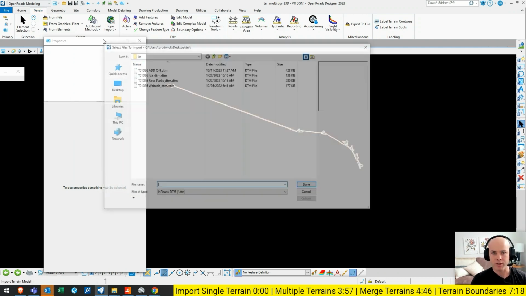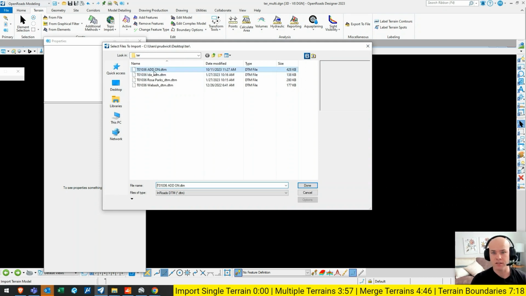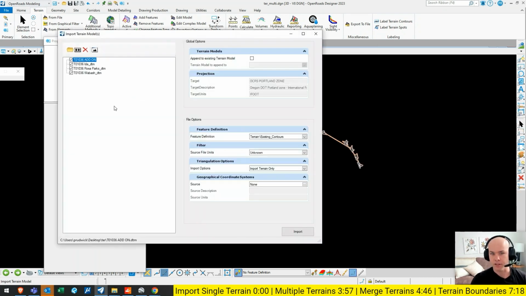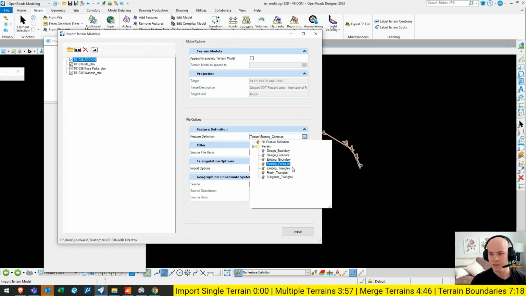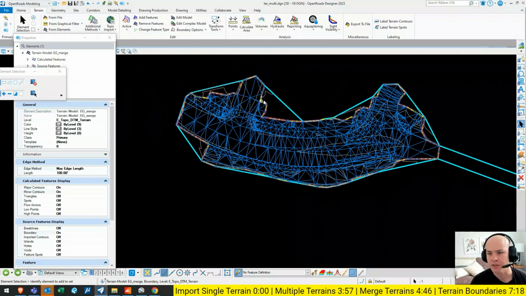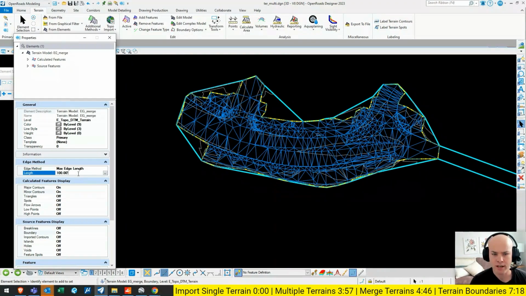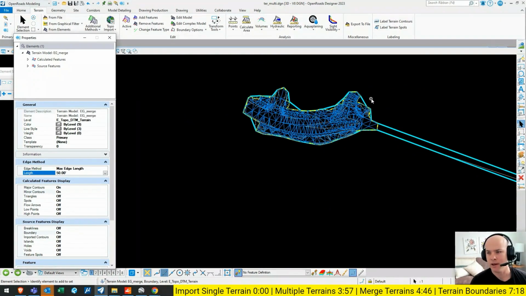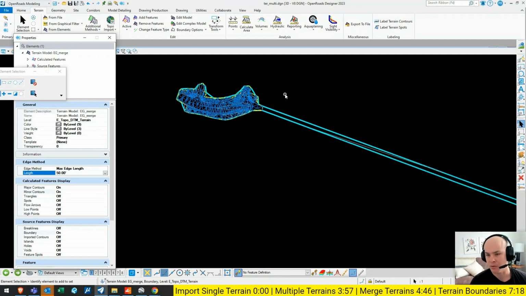What I'm going to do is bring in those 4 different surfaces again, and this time I'm going to bring them in with a different feature definition. Okay, so now I have my EG merge, and you can see where my boundary is. So I could try to line this up a little bit better, but it's not going to be perfect, right? So how do I really dial that in? What's the best way to do that?